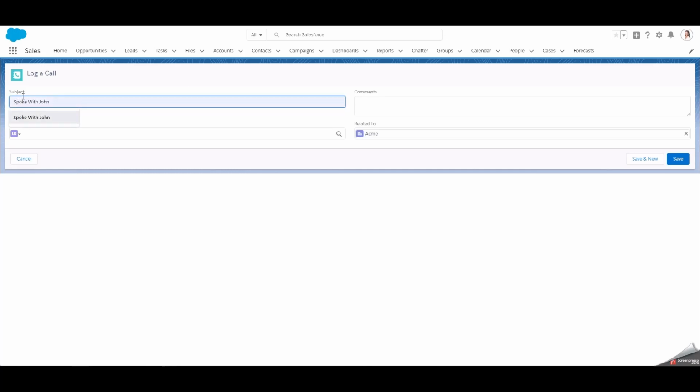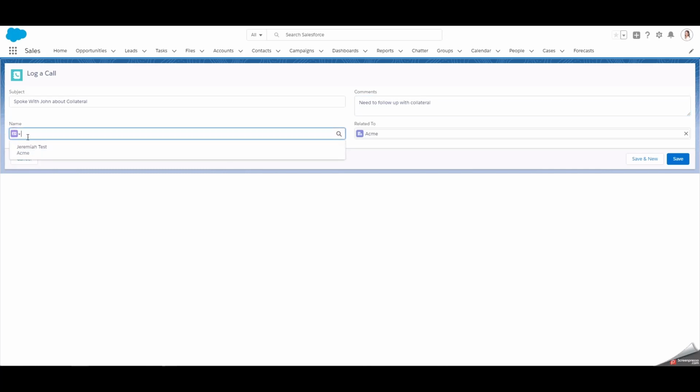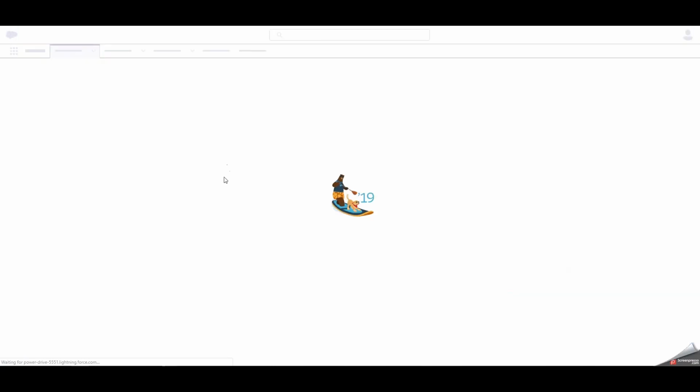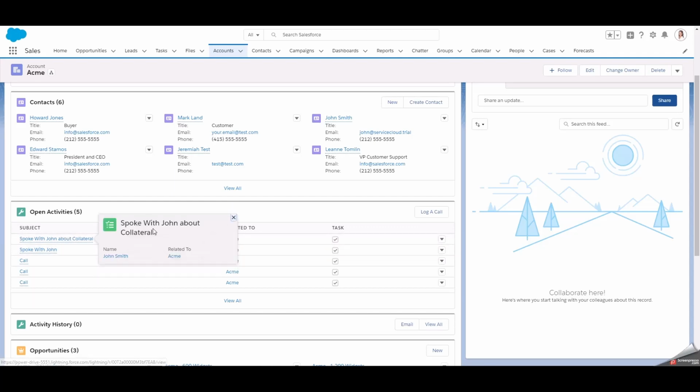Spoke with John about collateral. Need to follow up with collateral. I can search for a contact or a lead over here in the left hand section, John Smith. And then I have cancel, which will take me back to the account, save new, which will create another task, or save. I'll hit save. You'll see that it redirected me back to the account. If I refresh the page, you'll see spoke with John about collateral, like I just entered.